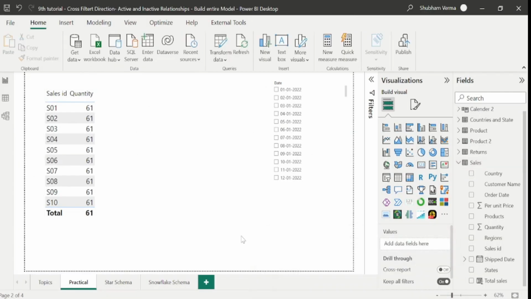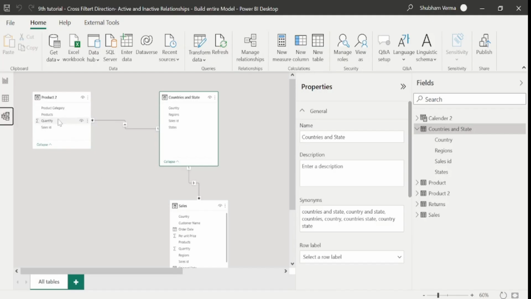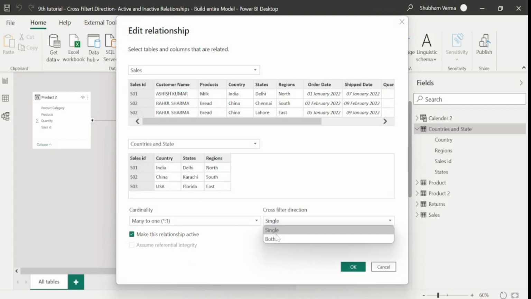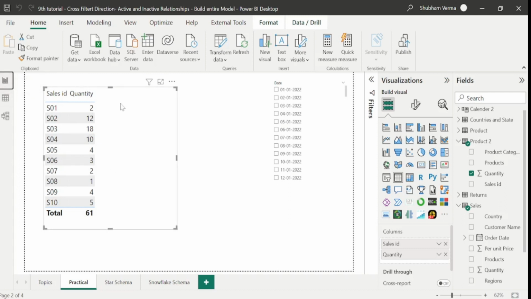If you remember, we have studied this cross-filter direction. Here you can see I have taken the sales ID column from the sales table and the second column, quantity, which is from the product 2 table. If you look here in the modeling tab, we can see we have an indirect relationship between the product and sales tables. That means the product table and the sales table have no direct relationship. So what we did, guys, was go here, right-click, go to properties and change the direction from single to both. Once we did that, you can see our values are correct.